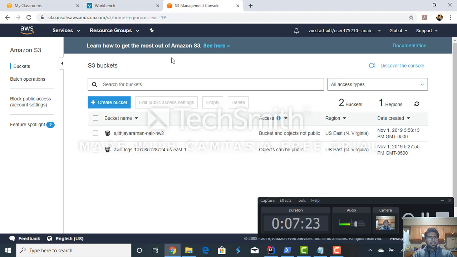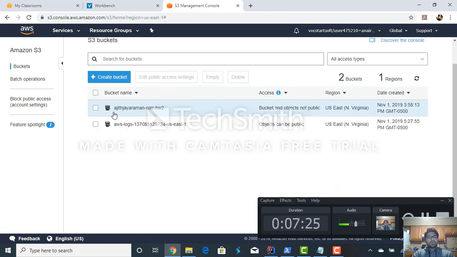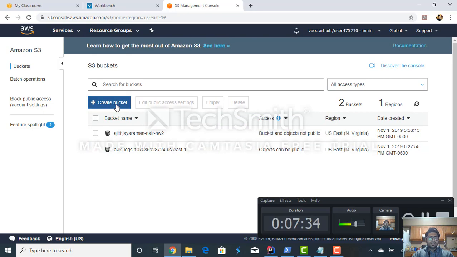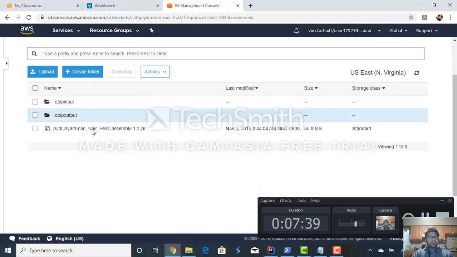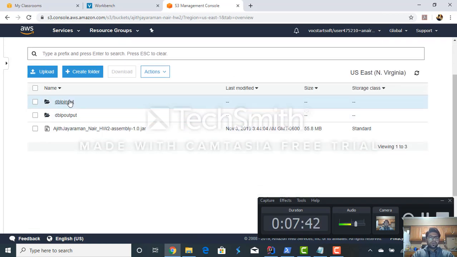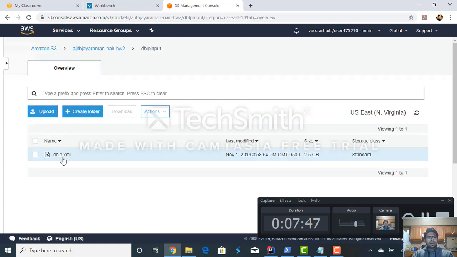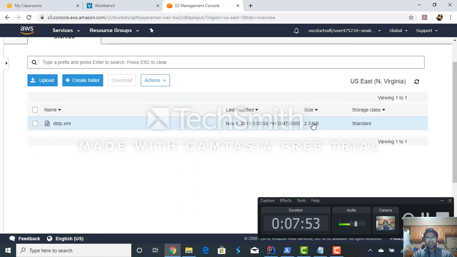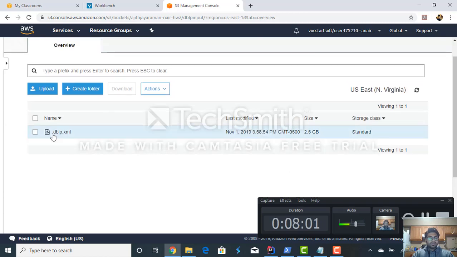First, I would open the S3 management console. I have a bucket here already. To complete the map reduce operation, you'll first have to create a bucket for your project, and within the bucket, you'll create a folder to put your input file. I already have my input file within the folder DBLP input. Our input file is an XML file, dblp.xml. It's of the size 2.5 GB, and we'll be performing map reduce operations on this file. So I have my input ready.